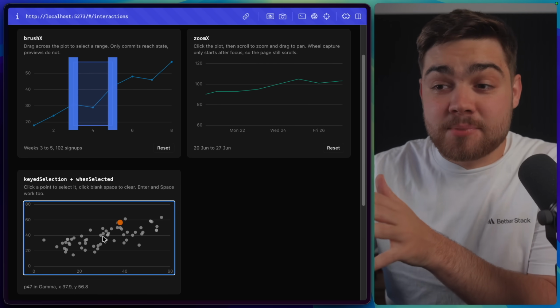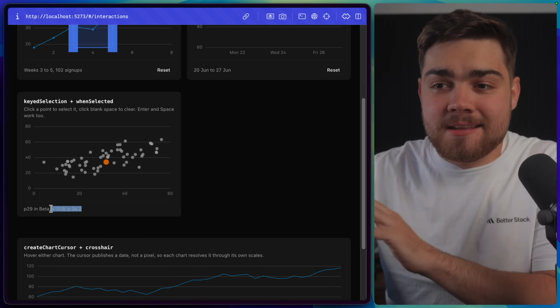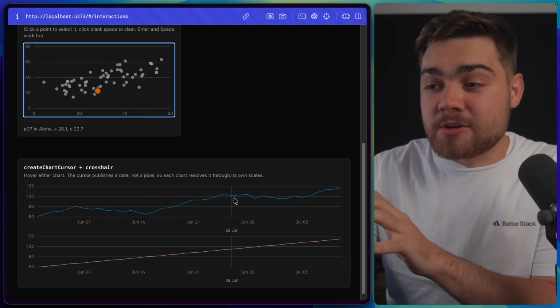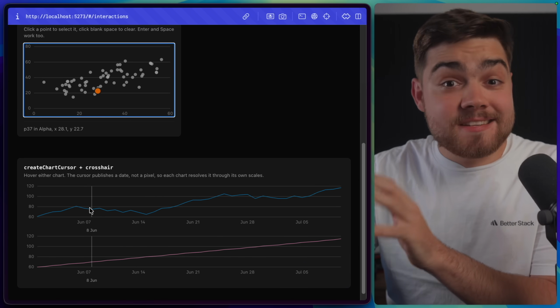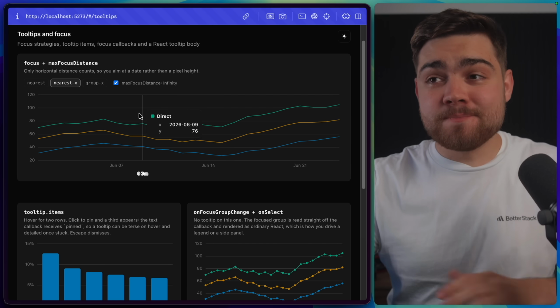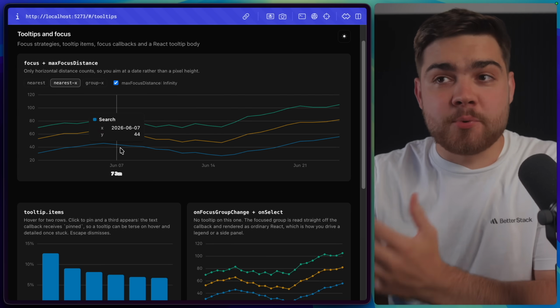We have keyed selection plus keyboard selection. So if I hover over one of these and hit space, everything works nicely. And you can see it reads the value of what we've selected down here. Then we also have a crosshair, so as I go along, you can see it's printing what the actual date is that I'm hovering over on the axis down below. It also has tooltips with tons of configuration. So you can see at the moment, this is set to nearest X, so only horizontal distance counts for which point it's going to pick.